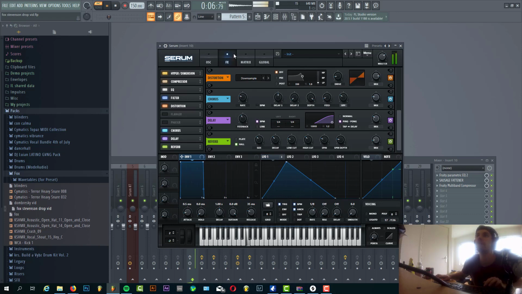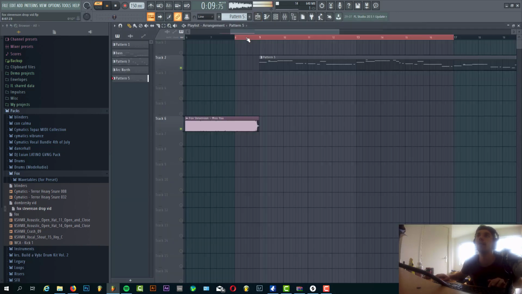And that's it for the Fox Stevenson, Macky G and FM kind of style bassline. So in the track, it sounds like this.